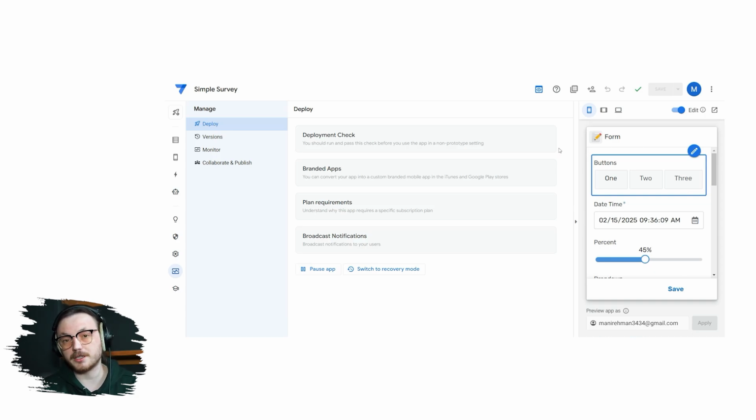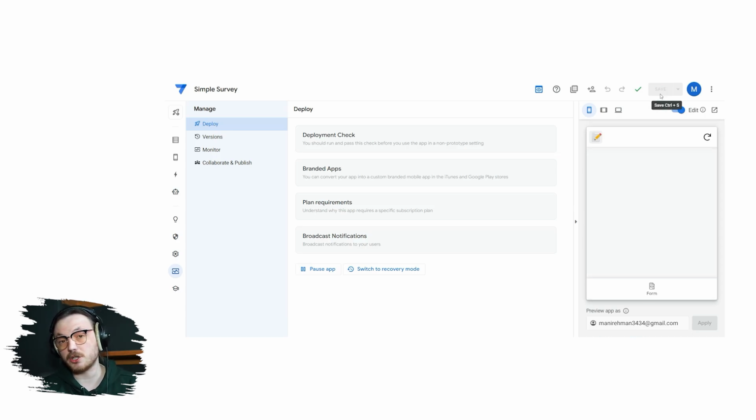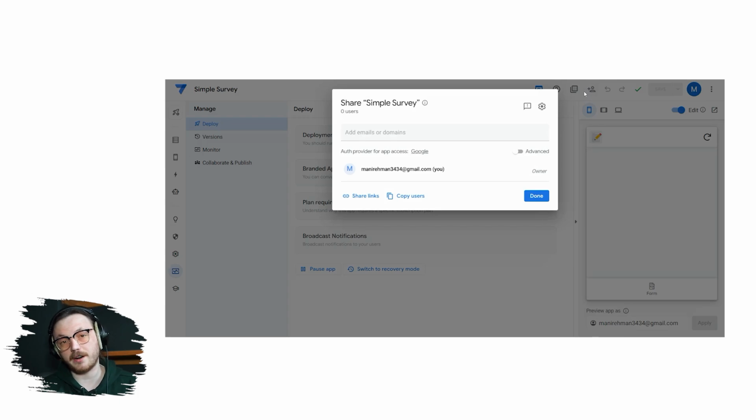Once you're happy with your customizations, click the Save button at the top of the editor to save your changes. To share your app, click the Share button and enter the email addresses of the people you want to share it with. You can also adjust the app permissions to control who can view or edit it. And that's it. This way you can create and customize your app in AppSheet.